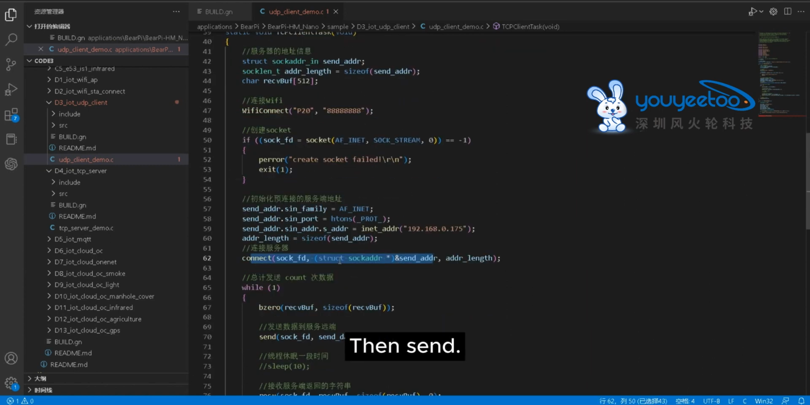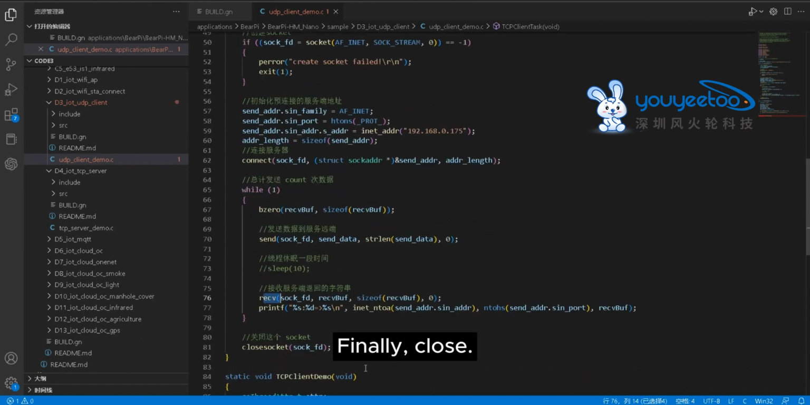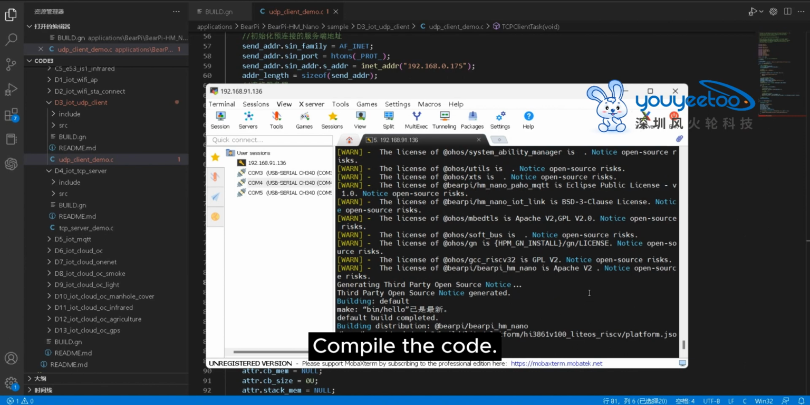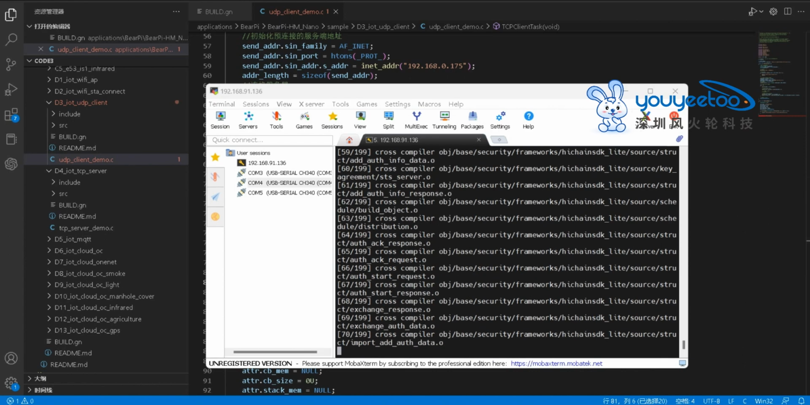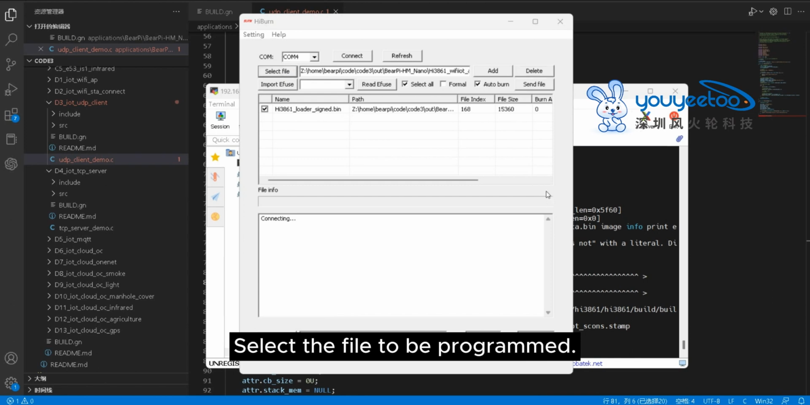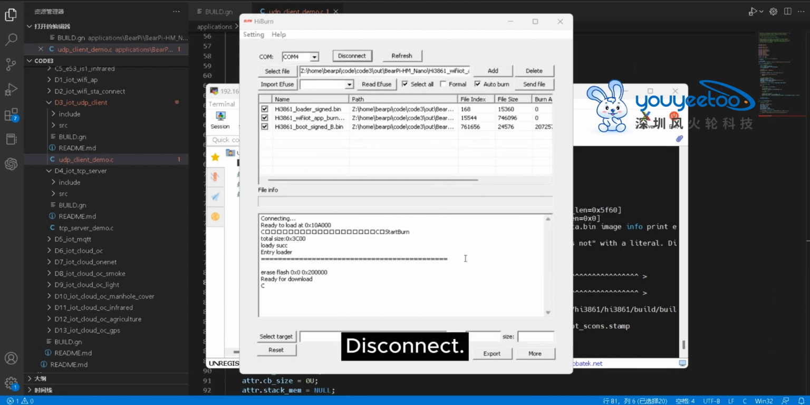Then send, receive, finally close. Compile the code. Select the file to be programmed. Disconnect.